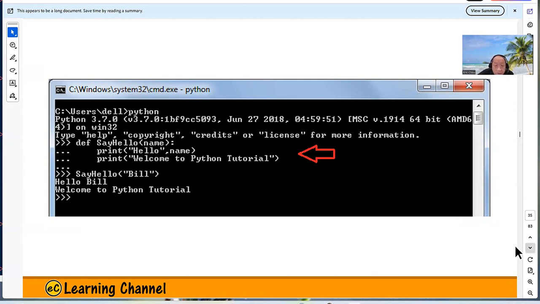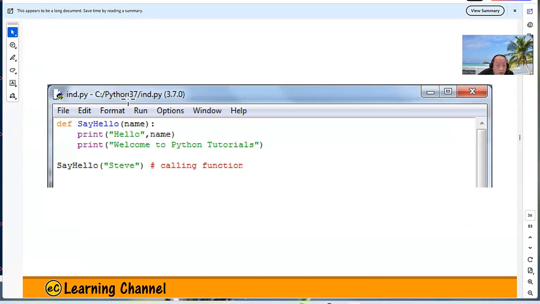Okay. So that part is indentation and function. We finished that. Okay. So say hello. Say hello, you put a name, you print hello, the name, and then print this. So say hello, Steve. You will do hello, Steve, and then welcome to Python tutorial.